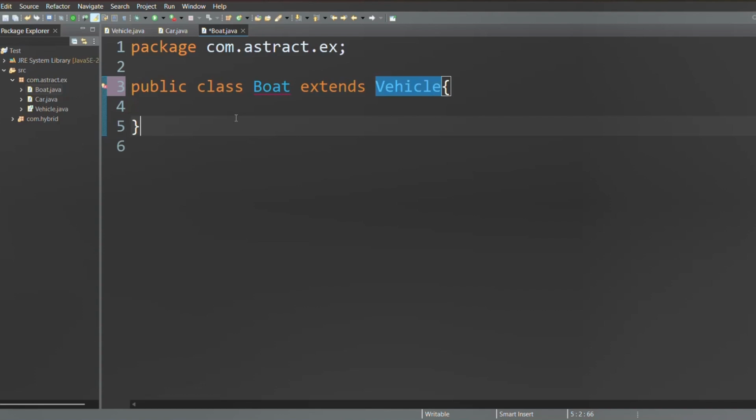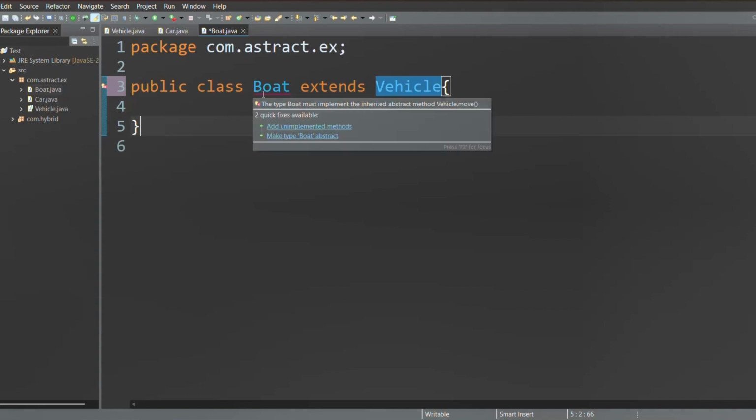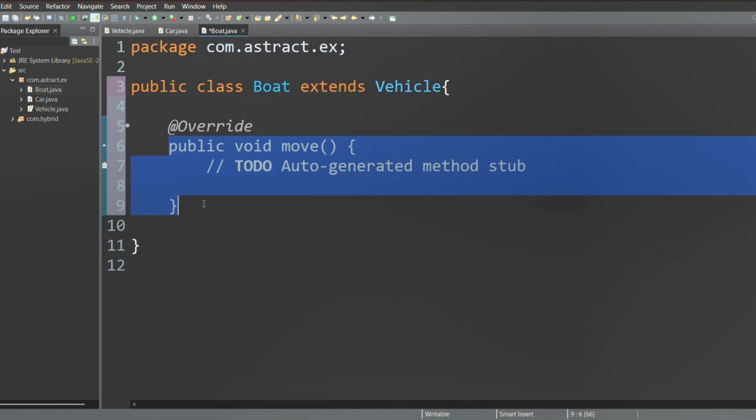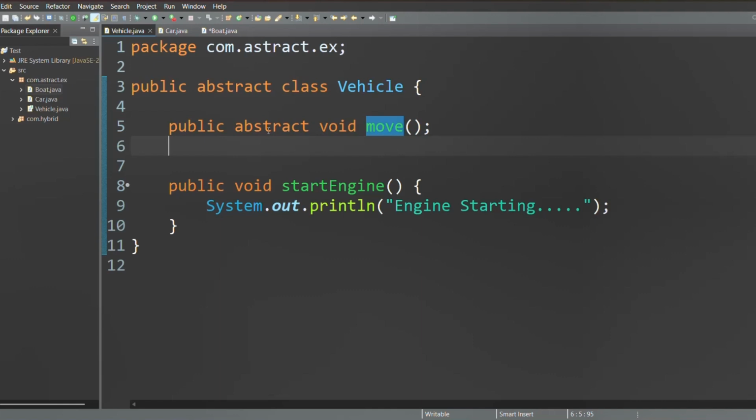So as you can see, the error has come. So to remove this, we have to implement the abstract method. So we will simply hover on it and we can click on add unimplemented method. So we have clicked, and as you can see, as we implement the method, the error that we had is gone. Whatever the abstract methods that we have created in the abstract class, we have to implement all the methods in the concrete class, otherwise we will get an error.